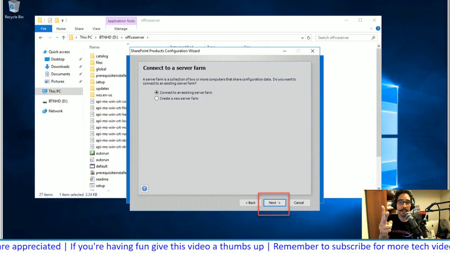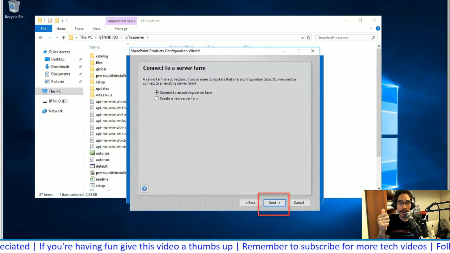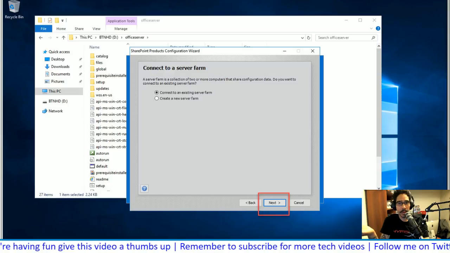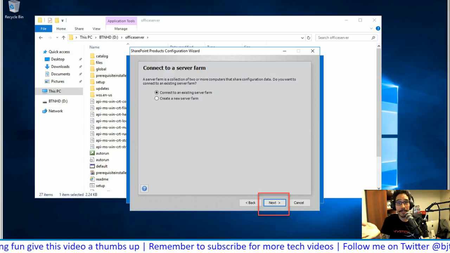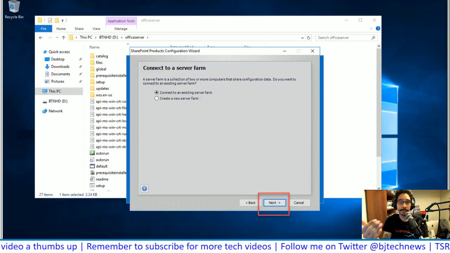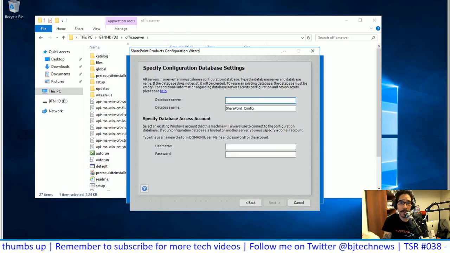You have two options for your server farm. You either have an option to connect to an existing server farm, which I do have. I have the MIMP stuff, but I didn't want to use that. Or you want to create a new server farm. For us, we want to create a new server farm.